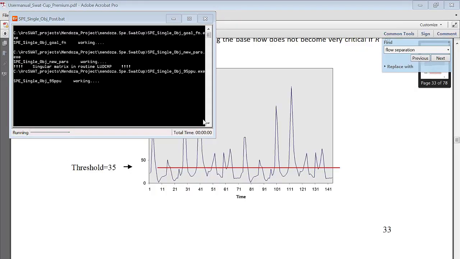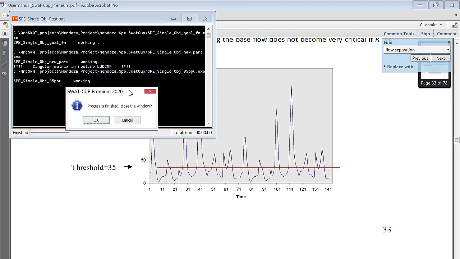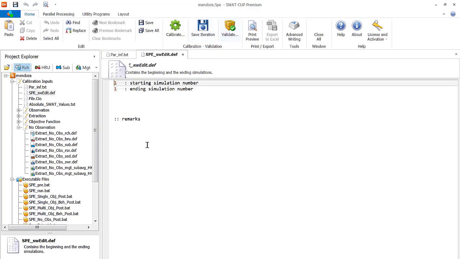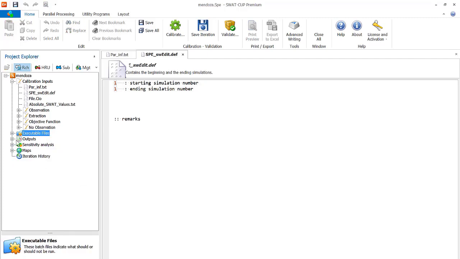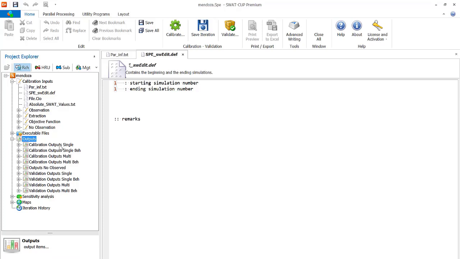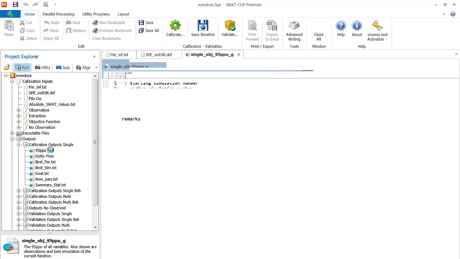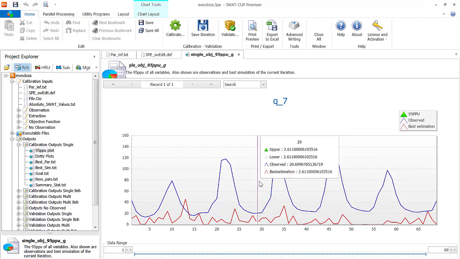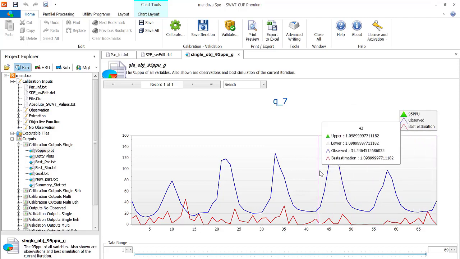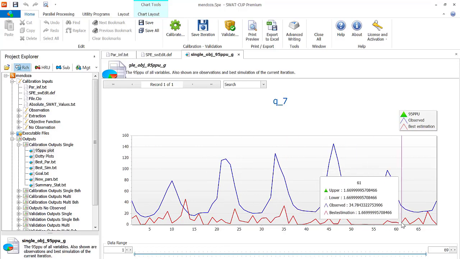Now I run the post-processing. I use single objective post-processing. Now when you are doing the first run with one simulation, no new parameters are generated, of course, with one simulation. So you get an error here that this matrix is singular, so you don't care about that error. Just say okay. You only want to see how it looks. So if I go to my output and single objective output and 95 PPU, that is how my first model run looks. This is my observation, the blue line, and this is my simulation. So it doesn't look that great right now, does it?